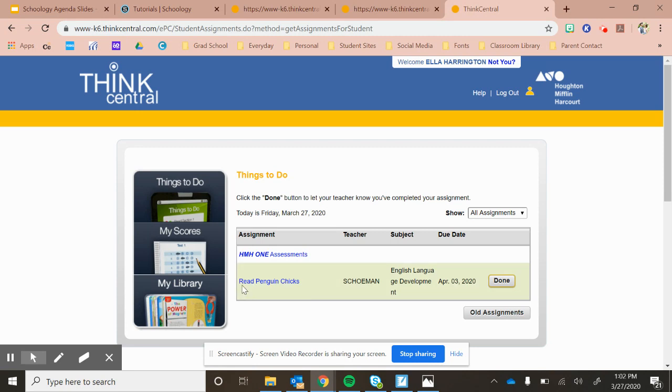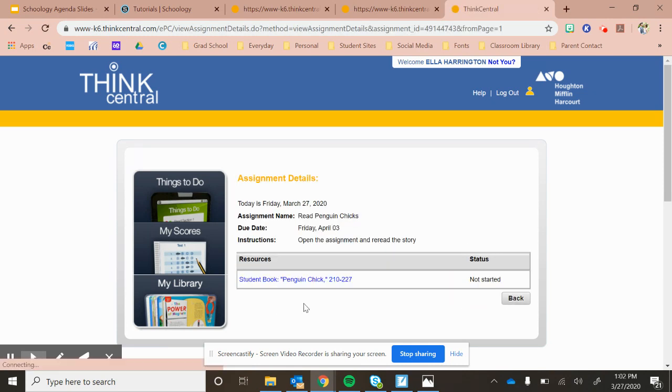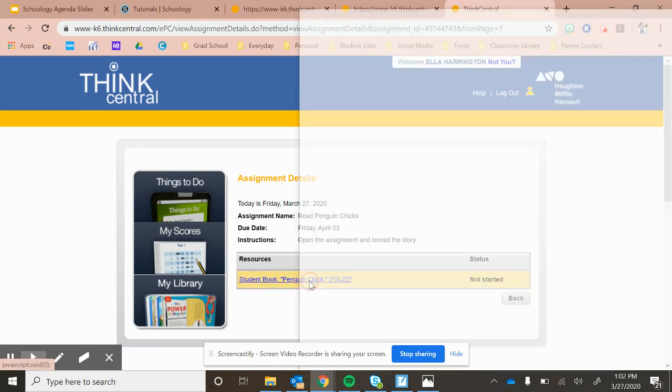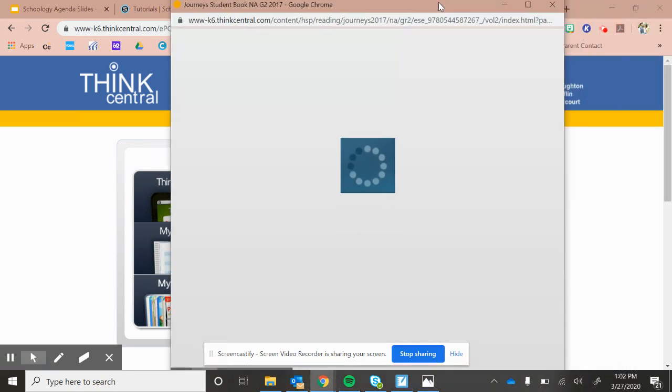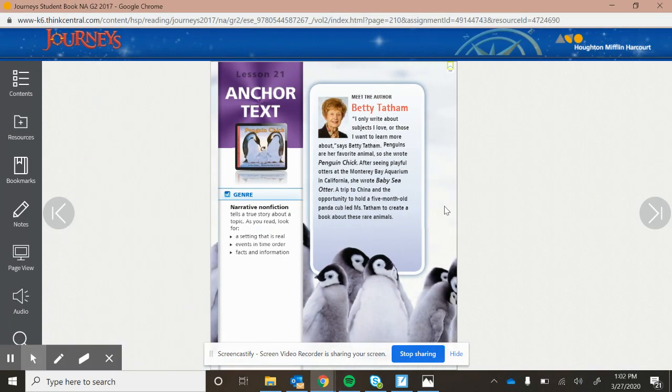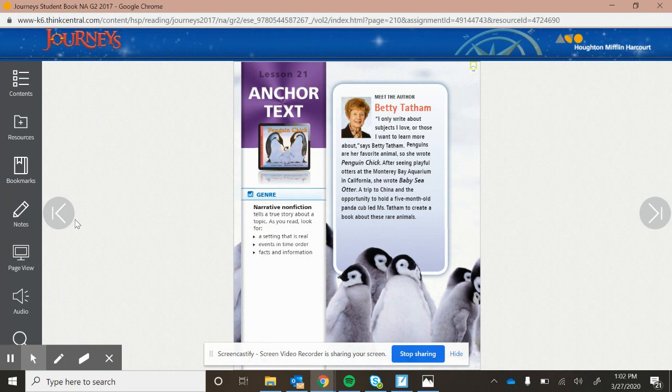So this assignment is called Read Penguin Chicks. You can see the teacher who assigned it to you, the subject, and when it's due. So I'm going to click on the link so that I can access the assignment, and it's going to give me a resource. Since I don't have my Big J, my computer is giving me a virtual Big J. When I click on it, it'll open a brand new window for me, and right there, I have my Big J tool. These arrows back and forth show me that I can click through the different pages.